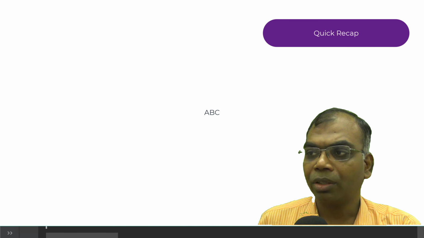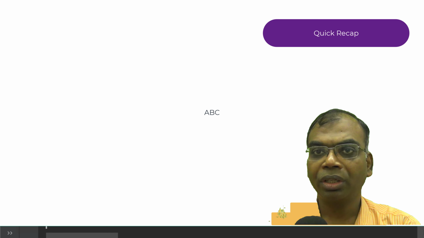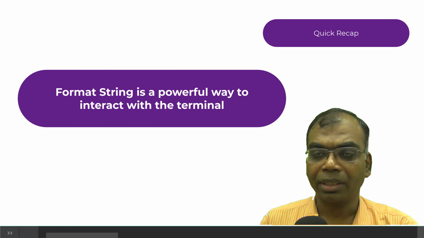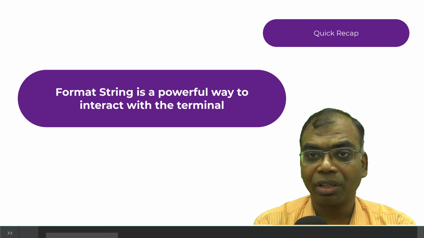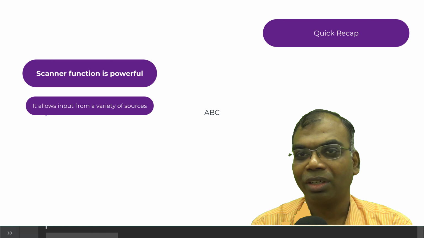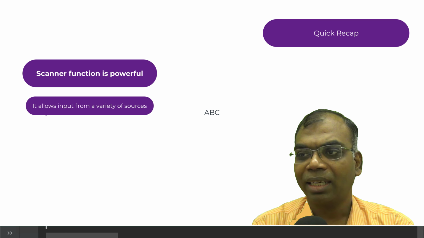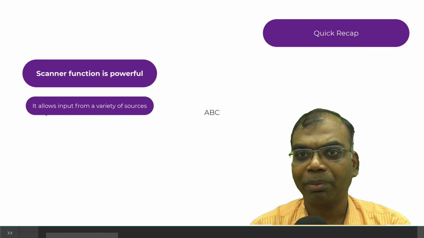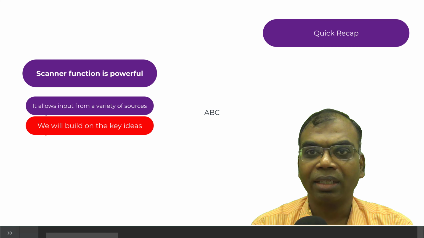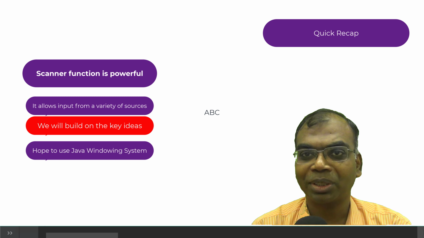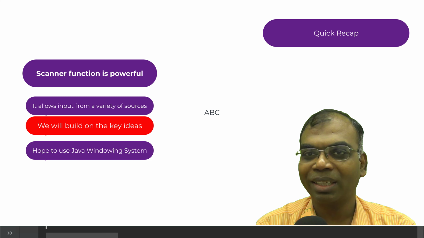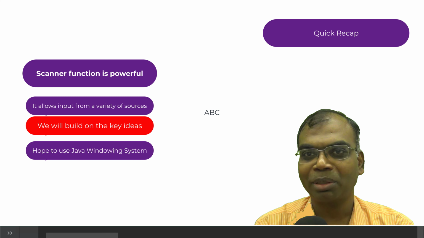And I hope you found this useful. You will find that the format string is a very, very powerful way of interacting with the terminal. Now, the terminal is not the end of all. Scanner is a very powerful class. You can take input from quite a lot of input devices, and as we go on, you will find that we'll be building on the knowledge which you have gained in this video. And I really hope that we'll be able to use JavaFX or something where you'll be able to create windowed applications rather than these terminal based methods.